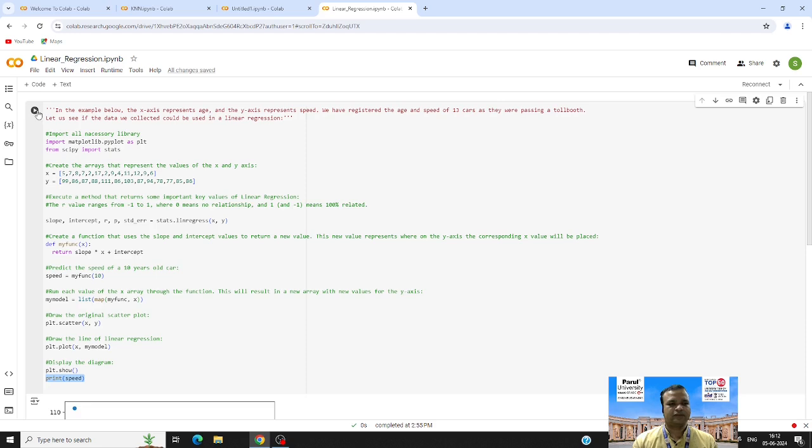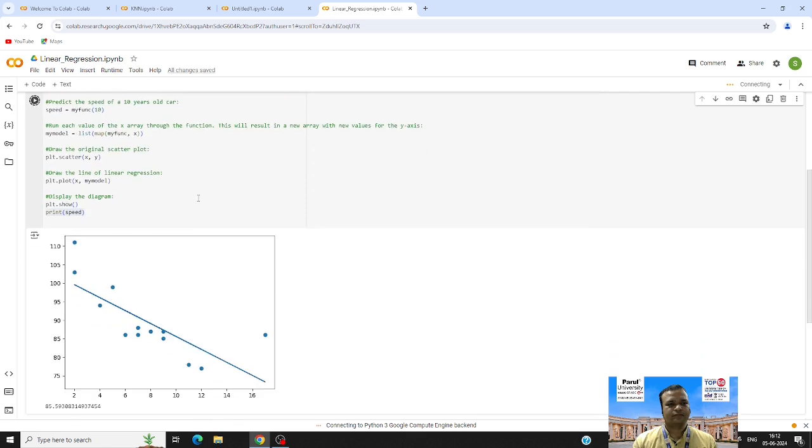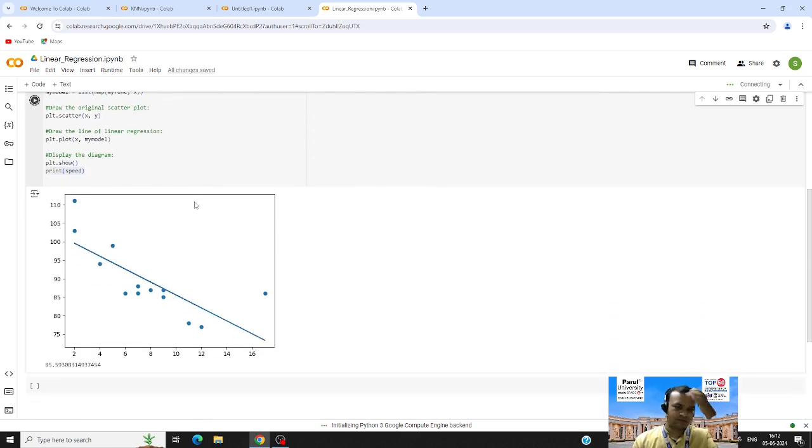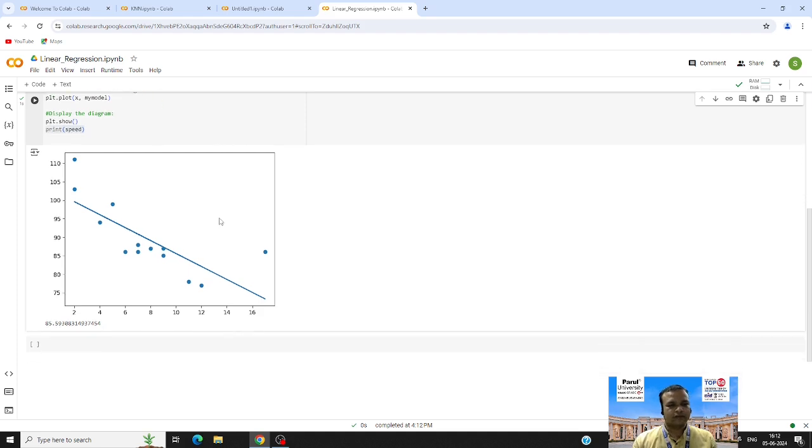Okay, just run this cell, and you will get the answer. So speed is 85.5930 something. It is a continuous value. It represents that if we are talking about a 10-year-old car like this, it will have a speed of approximately 85.59.